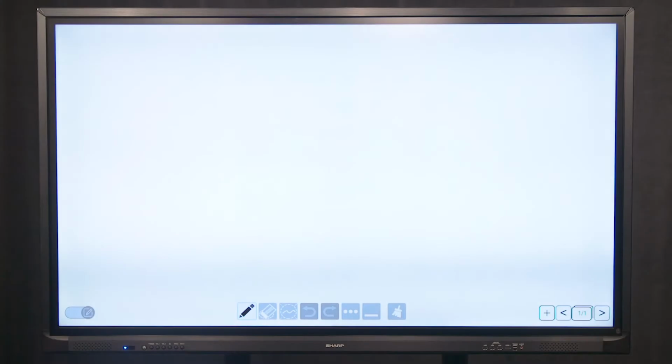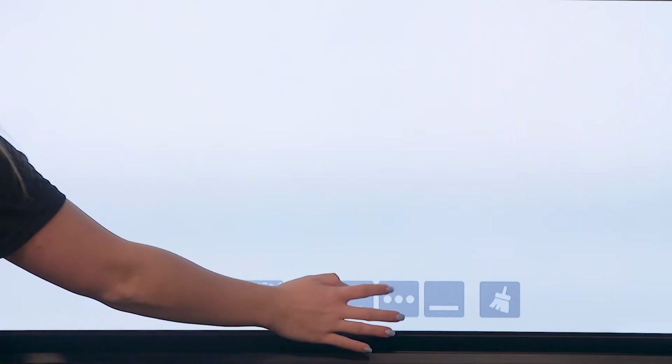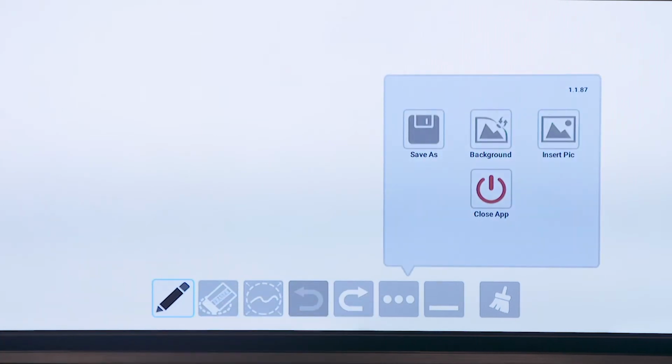In this demonstration, we will cover how to save files from the whiteboard on the PNC series. Using the drawing function, the entire screen becomes a whiteboard that allows you to draw and take notes. To open an image file on the whiteboard, select Options on the function bar at the bottom of the screen.